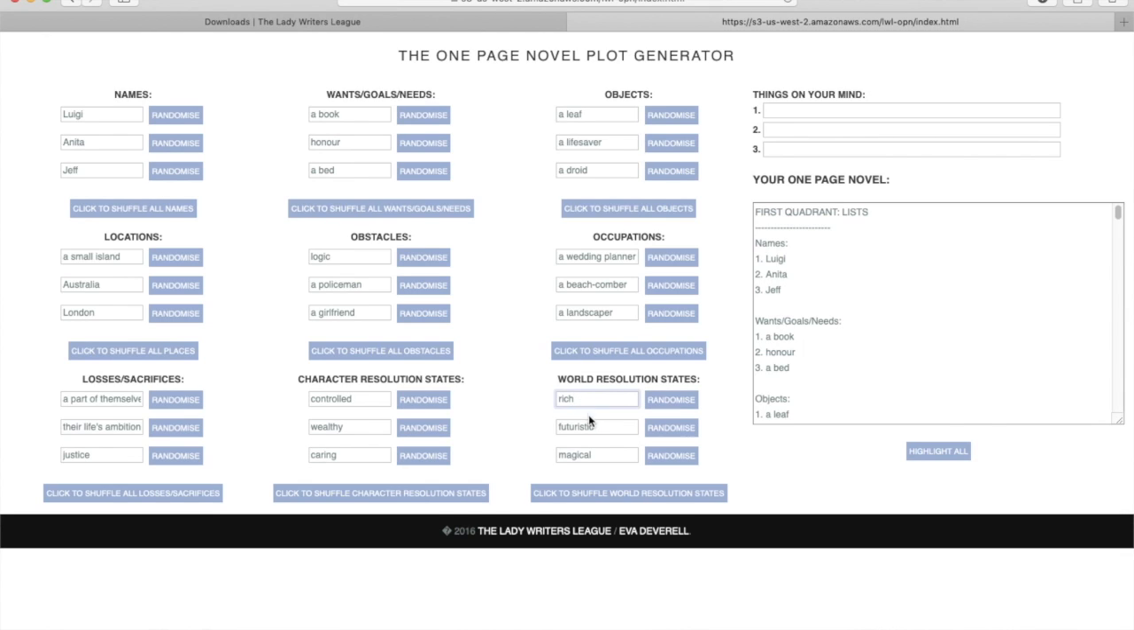So what do we have? Rich, futuristic, or magical? Those are quite interesting. Occupations. I do like the idea of a leaf. Of course I do. Isn't that obvious? I'm sure you could have guessed that if you've followed me for any length of time. Both leaves in the sense of the leaves of the trees, and of course the leaves of a book are bound to interest me.